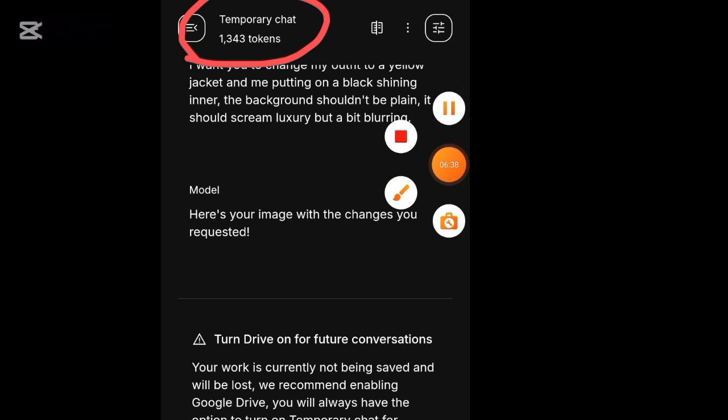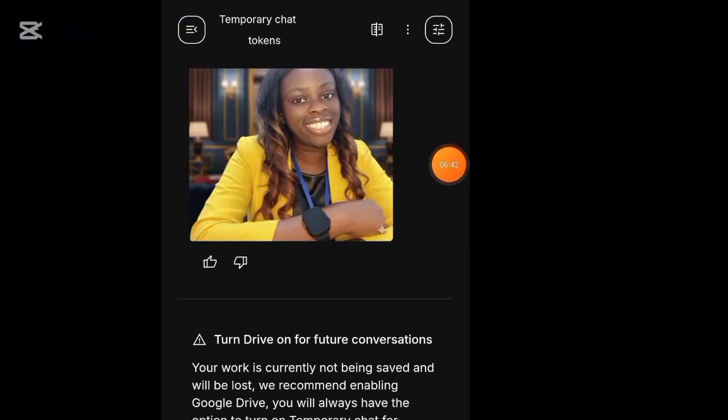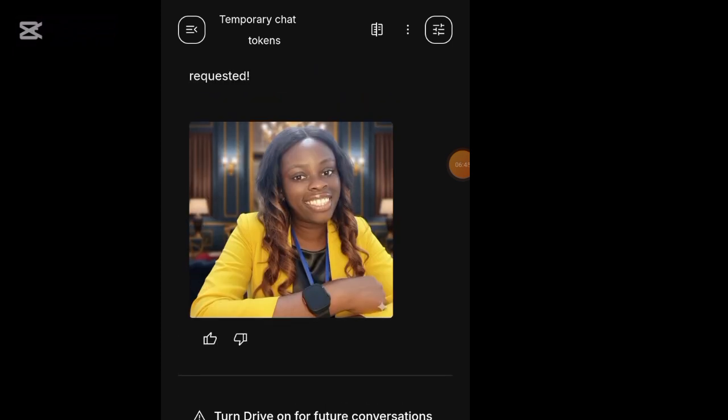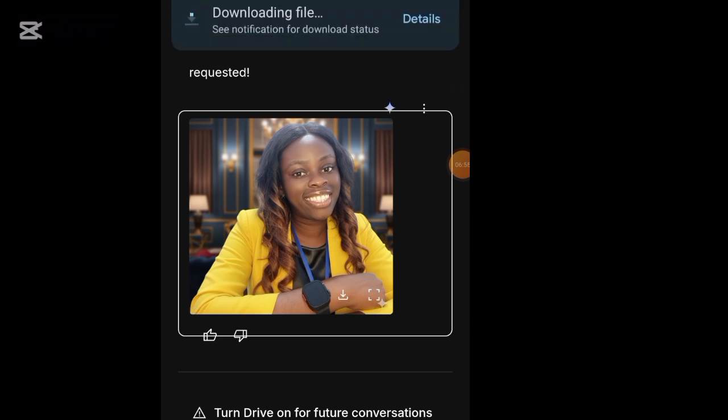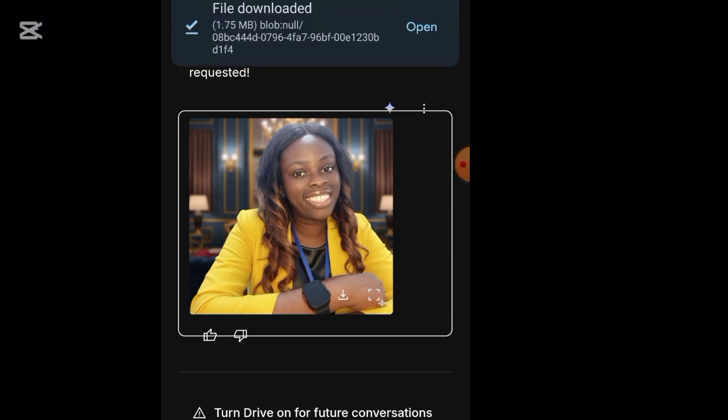So at this point, I don't know if you've noticed, the model was also brought out. This is the image here. So I'll go ahead and click on this icon here. I don't know if you can see it, the download icon. So I've clicked on the download icon and it is done. So let's click on open. I've clicked on open and here is the image.